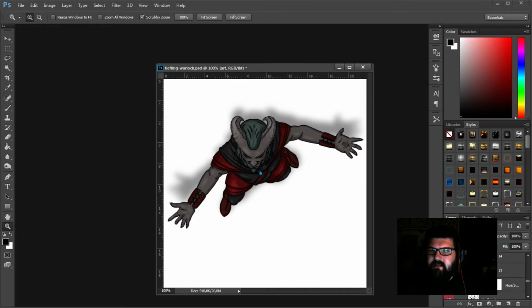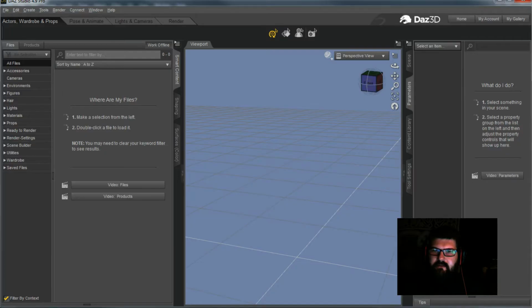So that's basically how, step by step, I create this token. But I will go into a little bit more detail. The most important program I use, without which I would have much more trouble creating this artwork, is Daz3D. So that is what this first episode of creating tokens for Roll20 or for any other virtual tabletop will be about. So this is Daz3D.